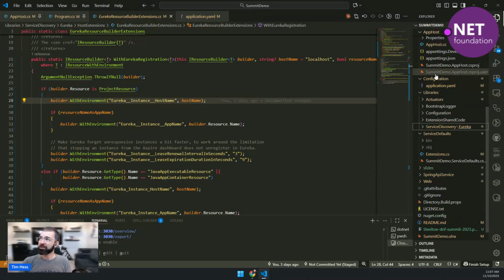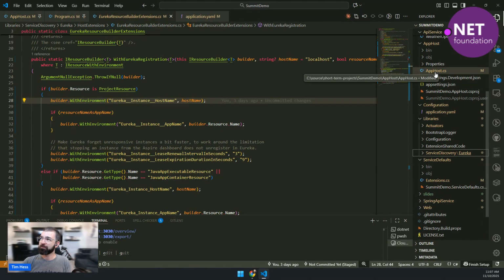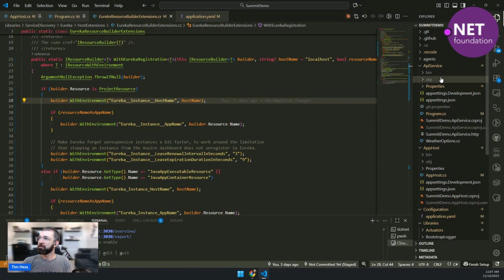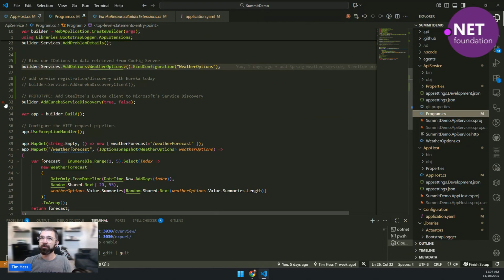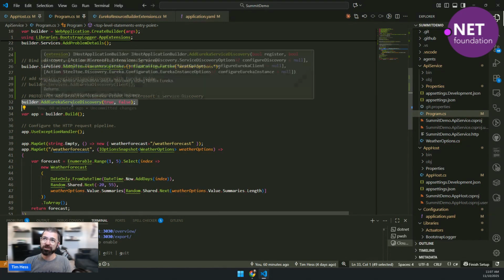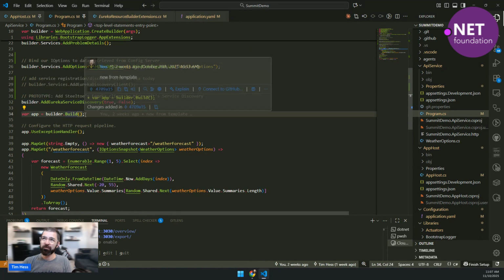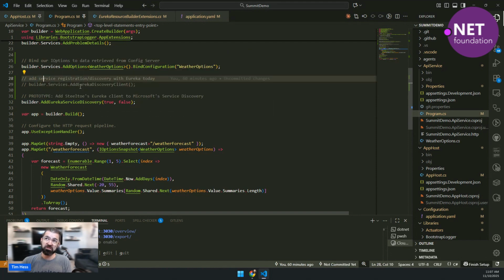Looking into an application for how we actually trigger this. It's, again, just a neat little one-liner. Our prototype version for Aspire is here. Without Aspire, it's still just a one-liner. You would just add Eureka Discovery Client.